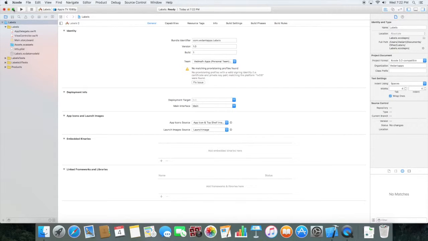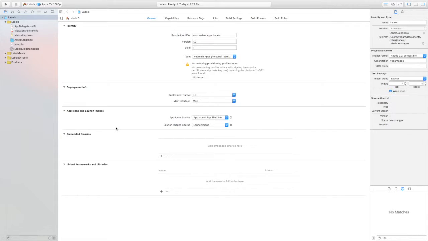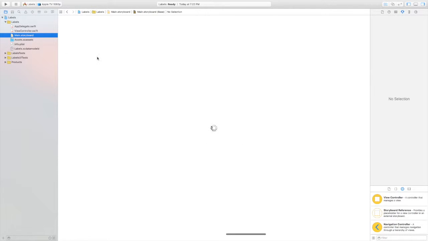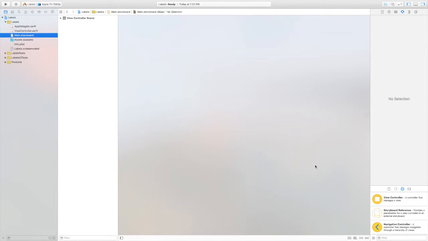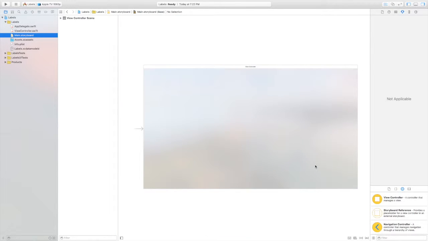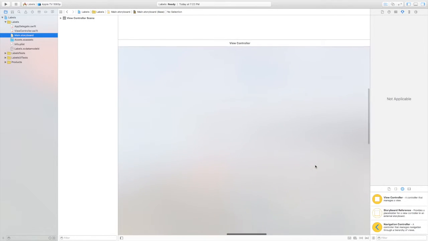Okay, you can take this full screen. First of all, you want to go to main.storyboard. And yes, it will feel zoomed in. Pretty big. It has to be zoomed in. You can also do command minus. But it has to be zoomed in or you can't drag and drop anything.